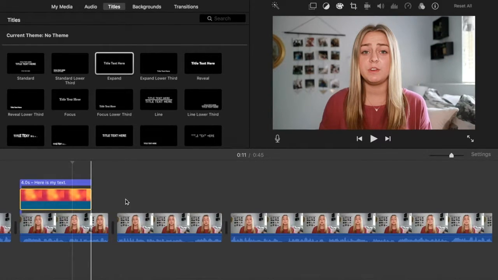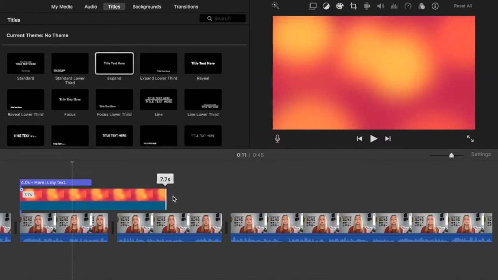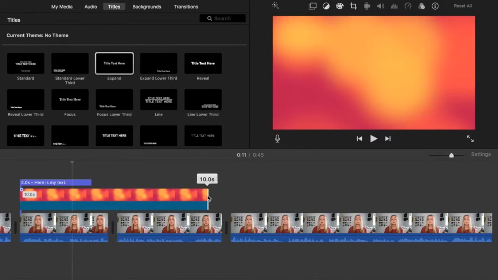I'm going to grab it and I'm going to move it. I'm having a hard time moving it. I'm going to move it out to 8 or 9 or 10 seconds. And 10 seconds is pretty close to the end of that clip, so I'm going to just move it to the end of that clip.